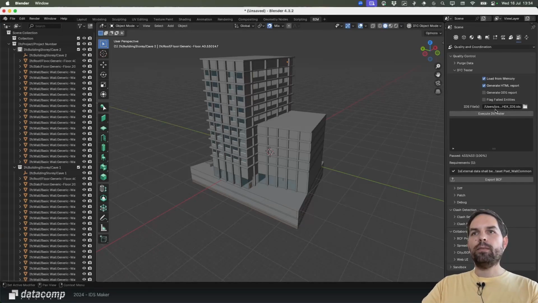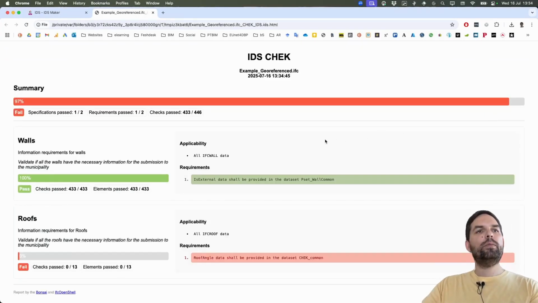After I select my file, I can execute the tester, and immediately it will generate for me this HTML page where all the specifications can be checked. I check that all my walls contain the property needed, but my roofs do not comply with the requirement.